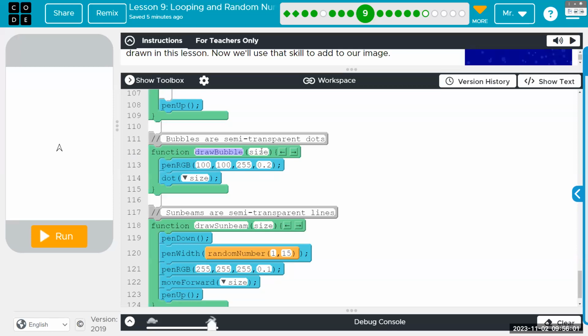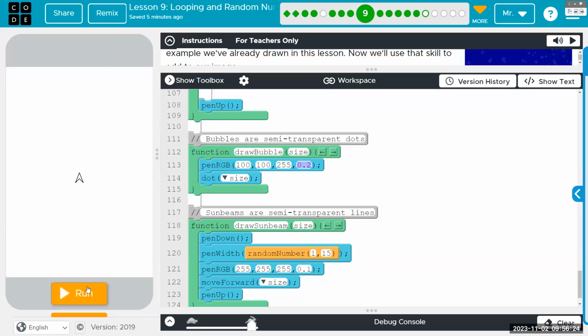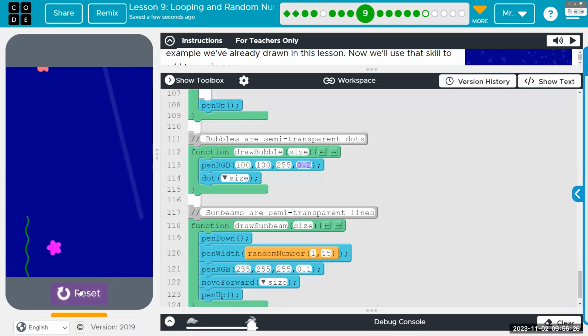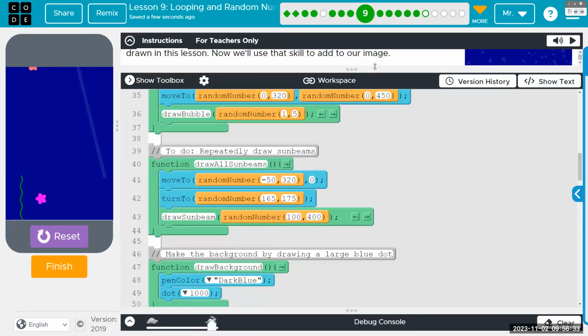And the draw one bubble function receives a parameter named size, and the way it uses size is for the dot size. But before that, it sets the color to a bright blue shade, but with only 20% opacity, and that's how you can see through it if you can find it. There, that tiny one right there. When we have a bunch of them, which is what we're about to do, you'll be able to see them better. So how are we going to draw a bunch of them?